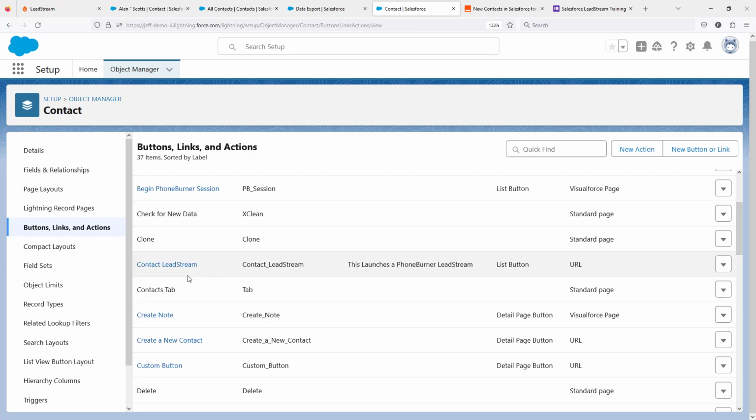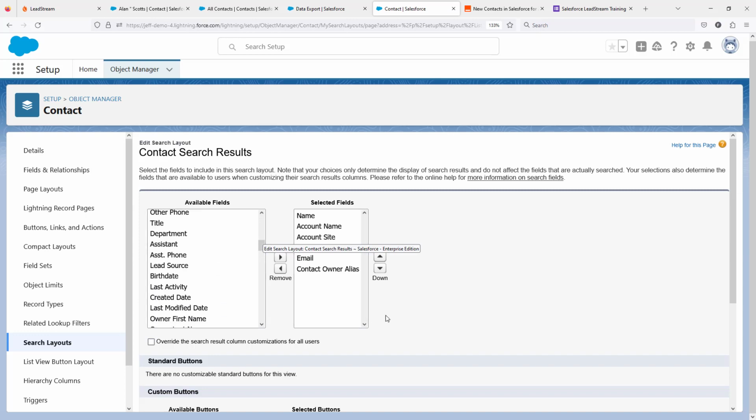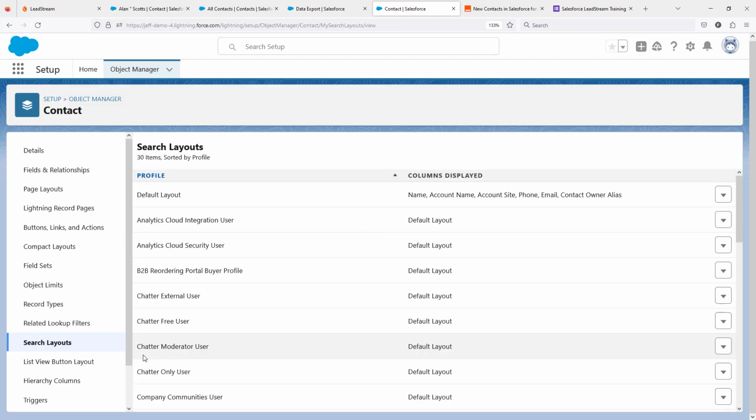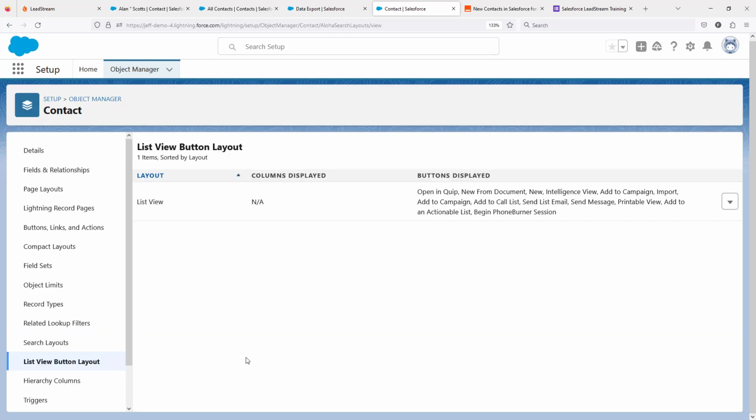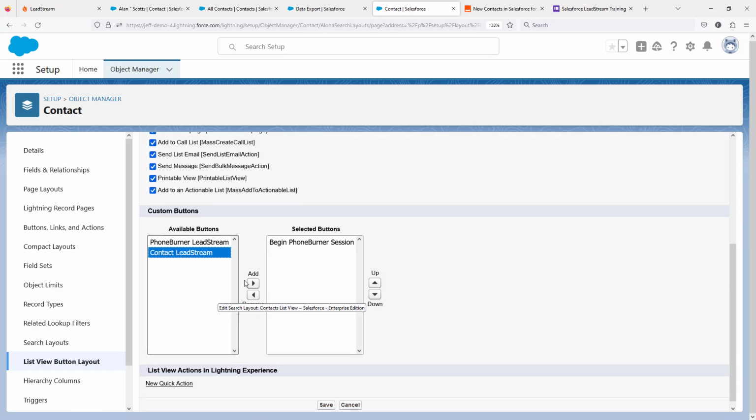So now we need to add it to our view. We're going to click on Search Layouts. We're going to edit the default layout, and we'll see our new button that we created, Contact LeadStream. Let's add that and save. And we're going to go to List View Button Layout. We're going to edit that. We'll see our new button, Contact LeadStream. Add that and save it.